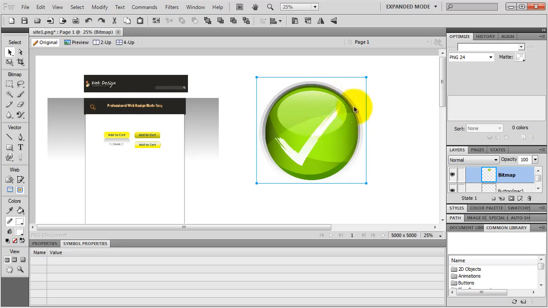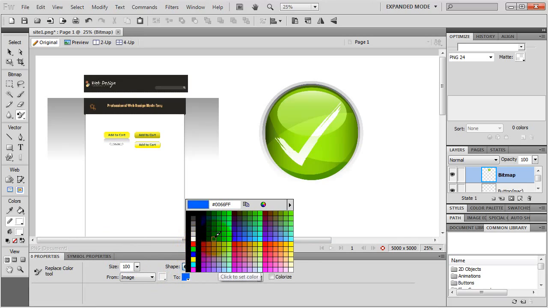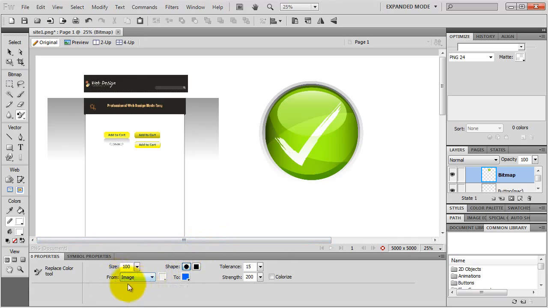I want to change this green area to blue, so I grab my replace color tool and I switch back to my properties panel. I want to change the color to blue. Okay, I replace color from image and I increase my brush size to the max, which is 100. Tolerance 15 is fine and strength 200 is fine. So I just go ahead and replace the green color. You see this tool is pretty smart.